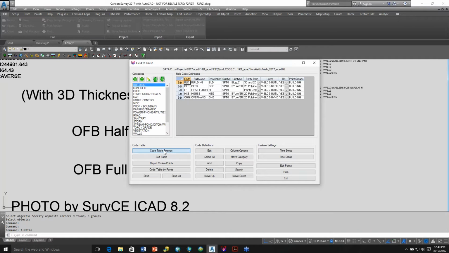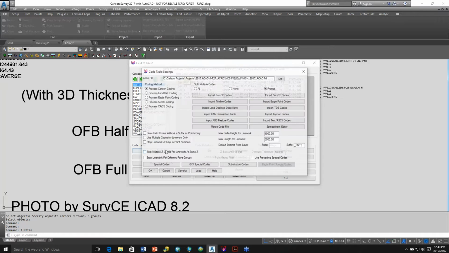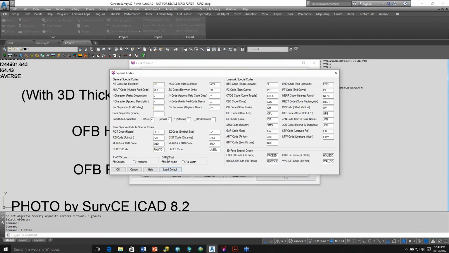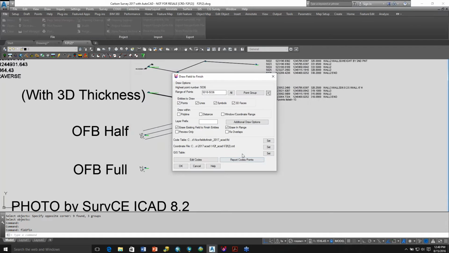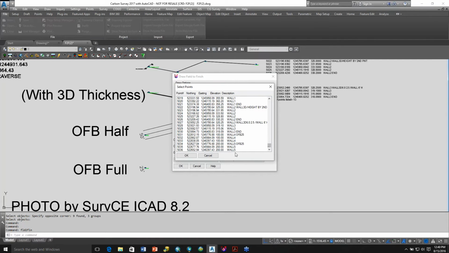And I'm going to go to Edit Codes and show you where this is. I go to Code Table Settings, Special Codes, little nested here, and here it is, Offset OFB Method, Offset Width. And I'll have it set to half width. I'll pick OK. Pick OK. Exit, and here we're just going to go to the list, come down to the bottom here, and I'm only going to pick these three.